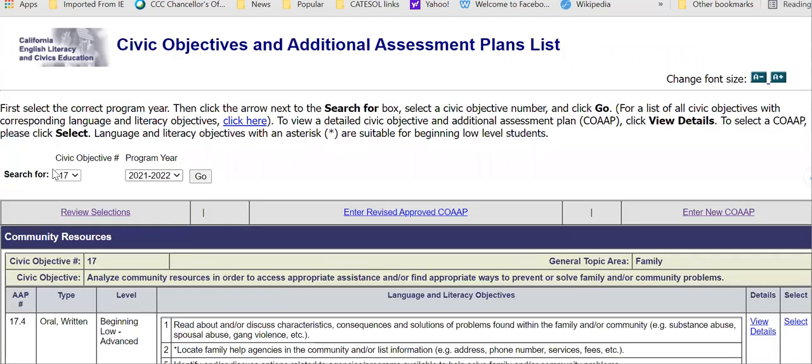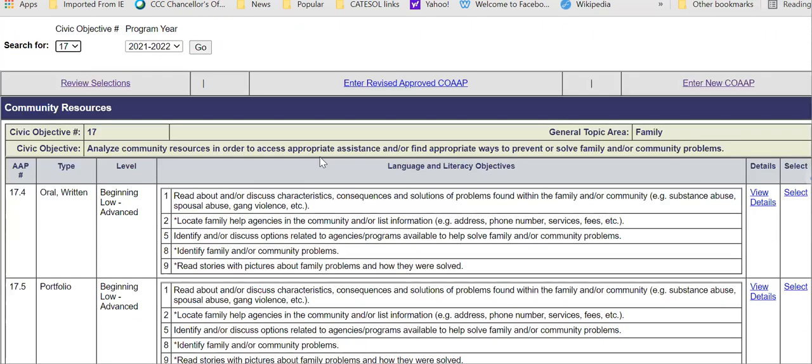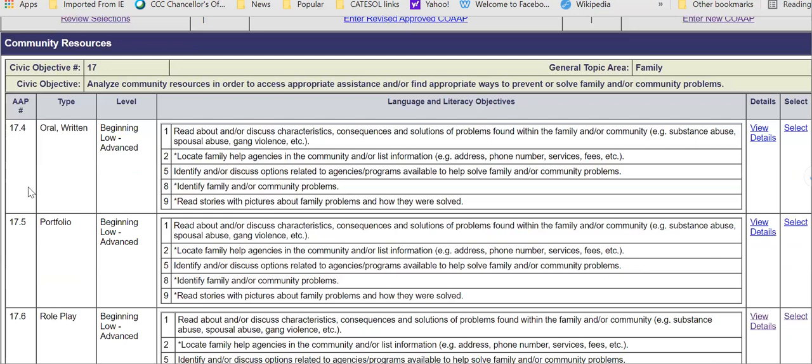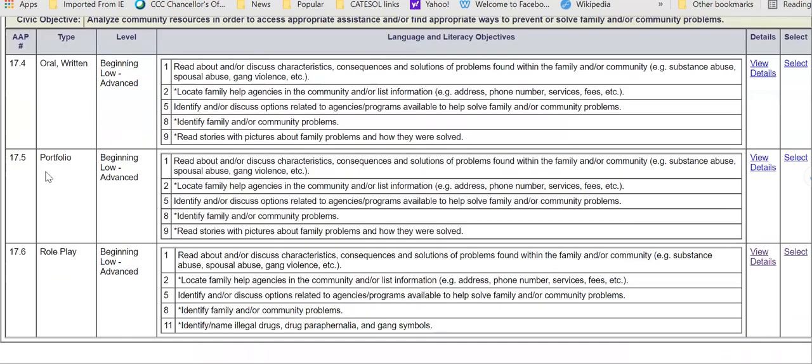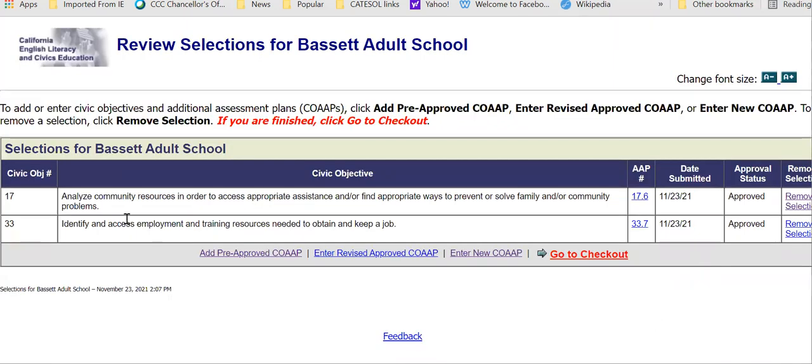But let's say they want to add another one. So they're going to add one and they're going to find it on the list. Let's say we find 17 like we were looking at before. And we decide we wanted the role play one. So we're going to go over here to select. So we saw the details. We liked everything. We're going to select. When we do that, it's added to our list. Okay. And if, oh, that wasn't the right one, you can always remove the selection on the right. And when you're ready, those are the selections you made. Remember, it's a 3-digit code. Then you go to checkout. Okay.